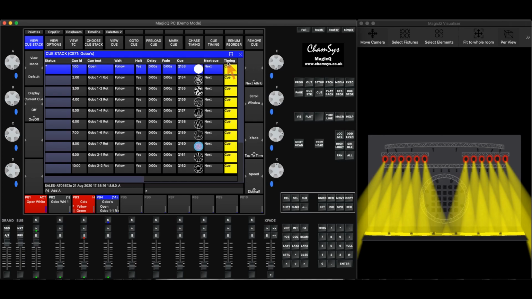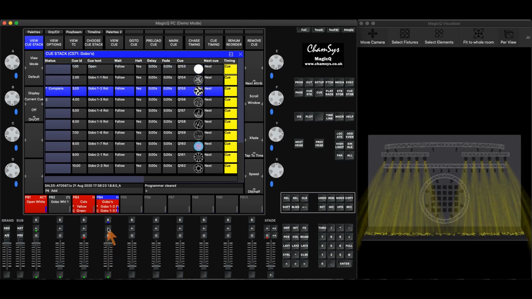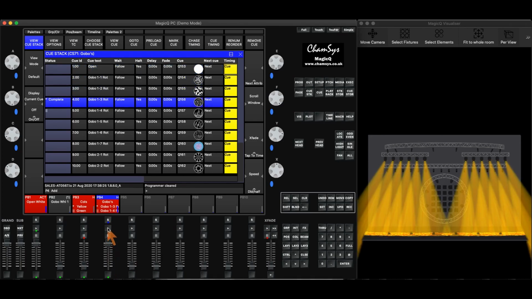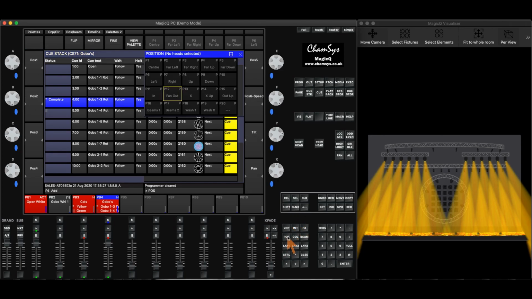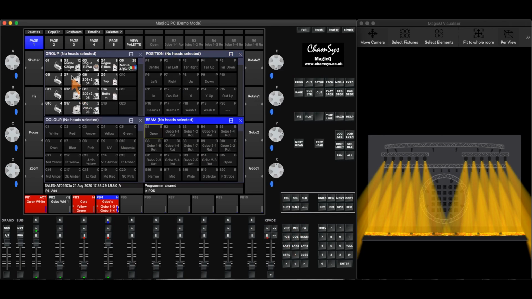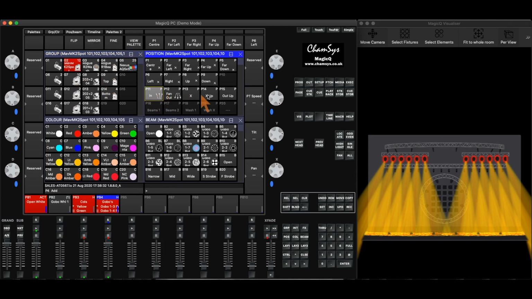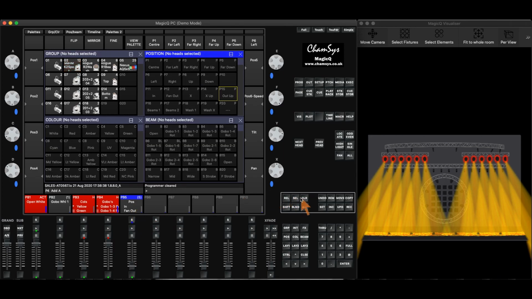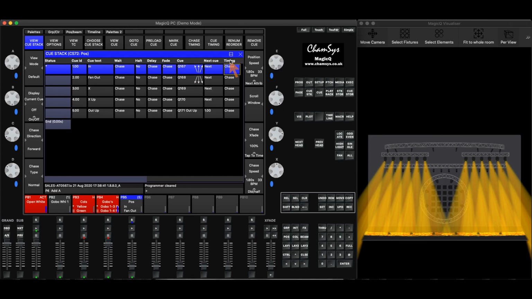Again, take it out of a chase. I don't need to change any timing on that because I want my timing to be zero. And now I have a stack of gobos. I can do the same thing now with positions. I can take these five positions here, copy them, and now I have positions. So within a couple seconds, I have stacks of positions, colors, and gobos that I can use for a show.